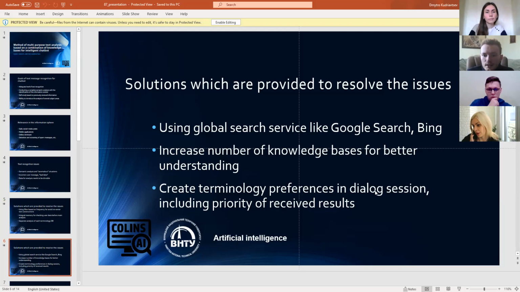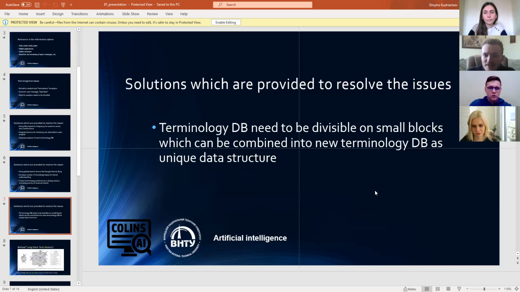And also, we need to add a priority to results received from the terminology databases when we want to receive the results from each of them, because this helps us to avoid bad data. For example, if the user entered something from medicine and we checked in food or some other topic, in this case we don't receive great results. So we need to avoid them. For this, we add a threshold. And also, as I said before, the terminology database needs to be divisible into small blocks, which can be combined into a new terminology database if needed by user preference.